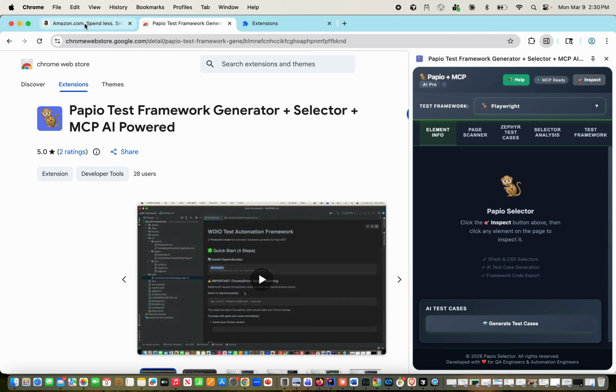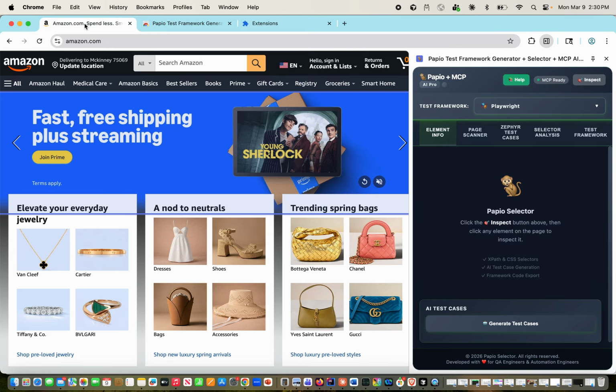For today, I'm going to use Amazon as a test web page, and I will try to inspect the element and also create a small test case, download the test framework, and see how it works.